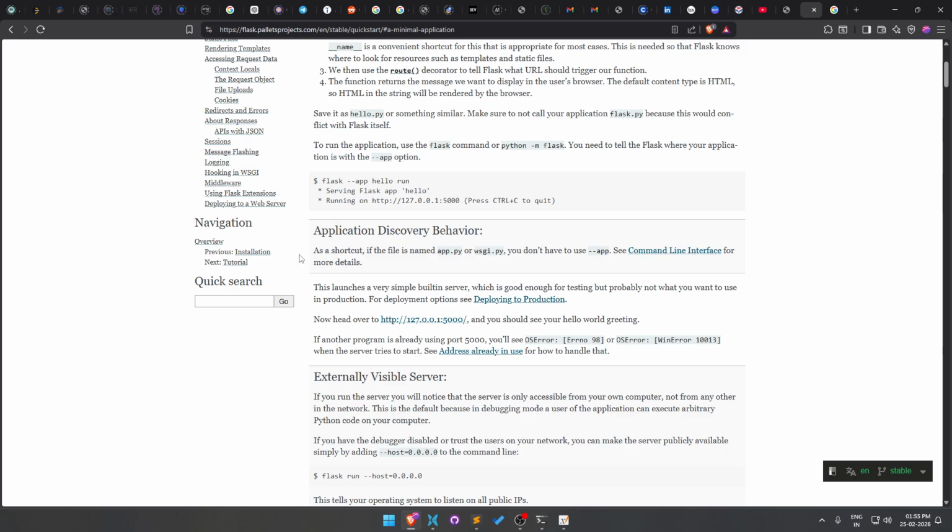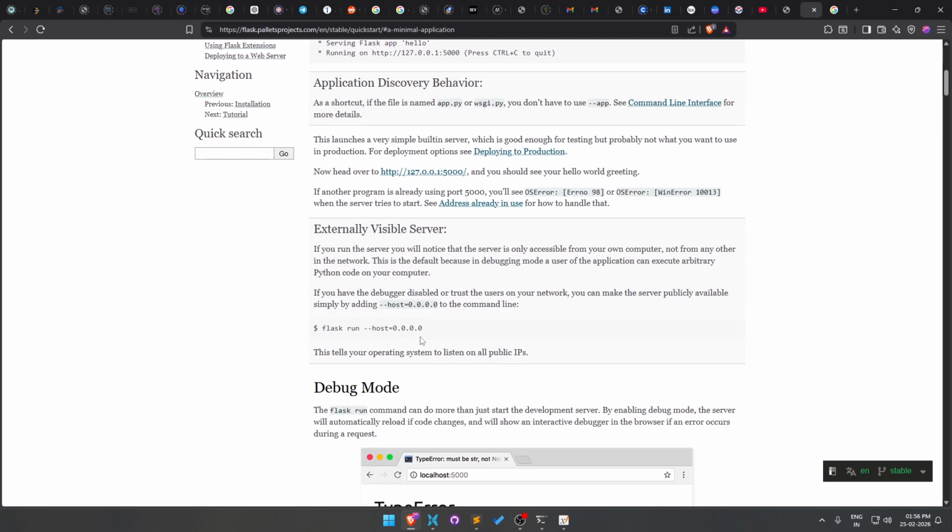Application discovery behavior: if the file is named app.py or wsgi.py, you don't have to use the --app option. Great. This launches a very simple built-in server, which is good enough for testing, but probably not what you want to use in production; see the deployment options. Now head over to this address, and you should see your hello world. If another program is already using the port, you'll see an OSError when the server tries to start: address already in use. See the docs for how to handle that.